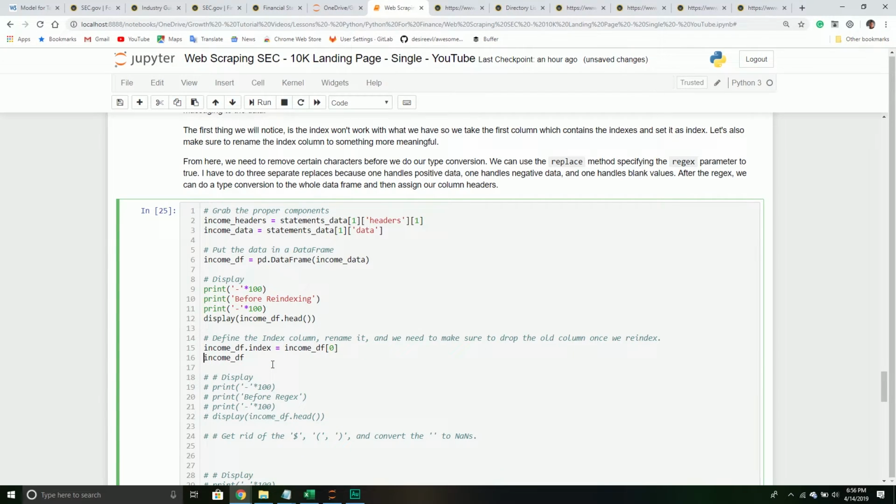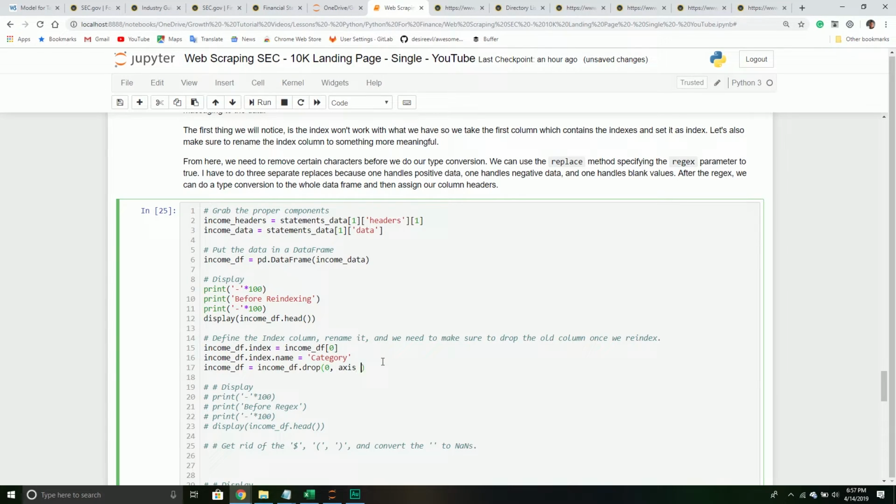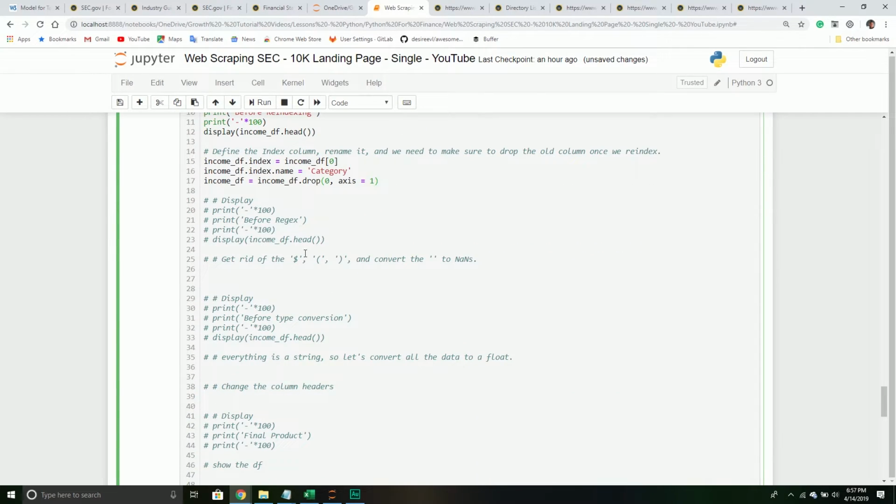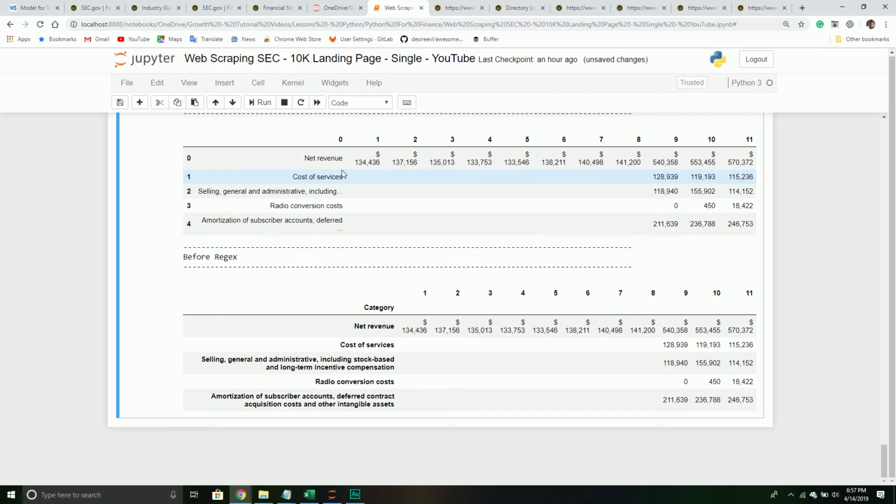One thing I do before I actually delete it is rename it. So I call the index property, I call the name property, and I set it to equal category, something intuitive. Then I create a new income data frame that equals the old one, but I call the drop method. I specify the column that I want to drop, and then I specify the axis, which is one, so I want to drop along the column axis. And if I do this, now we have this looking data frame, which is okay.